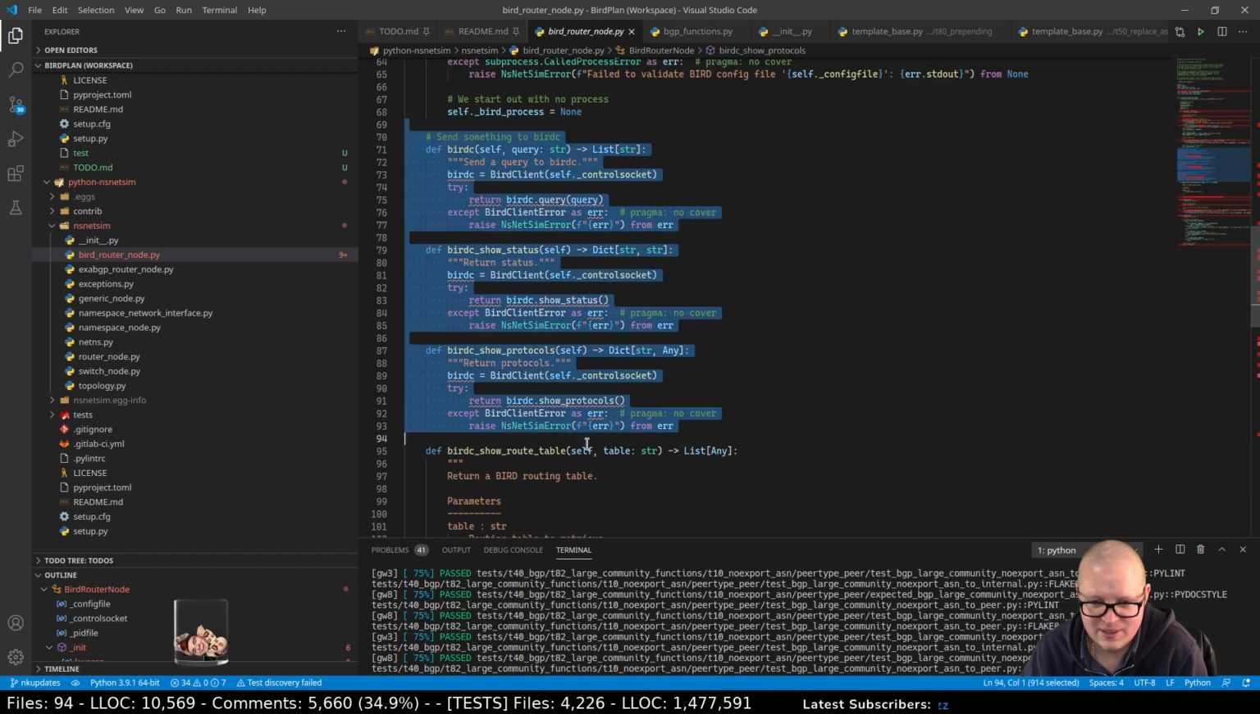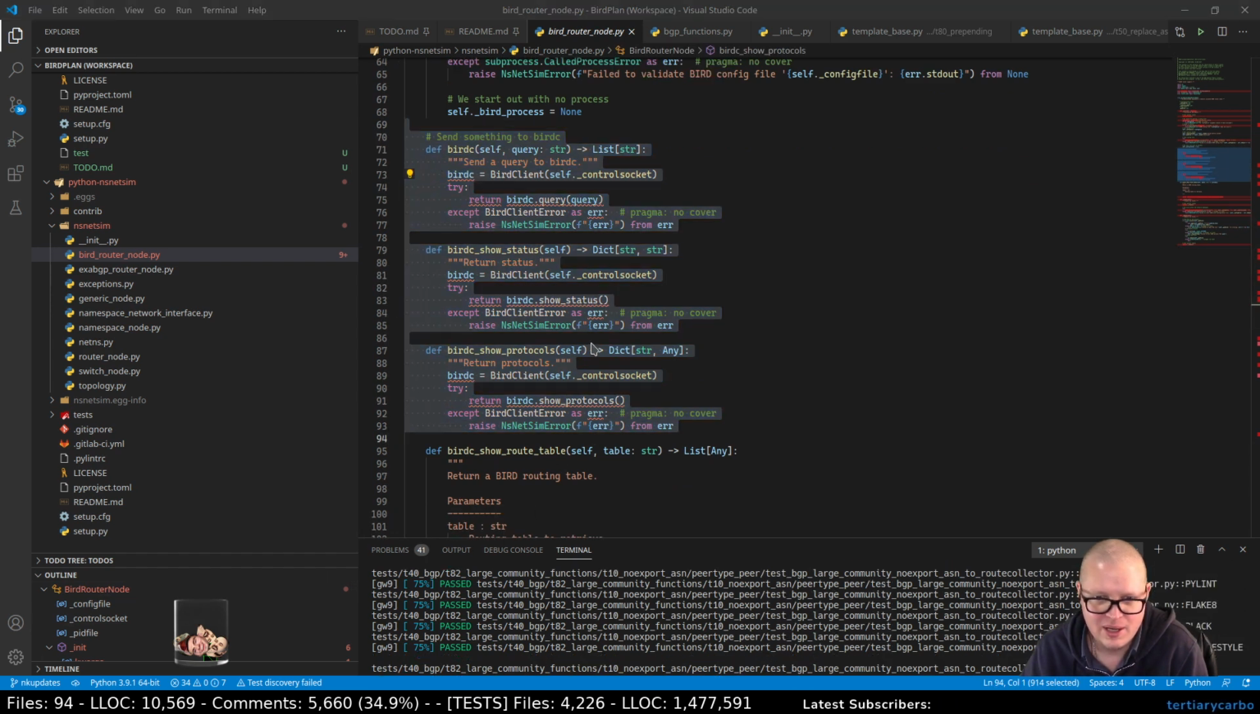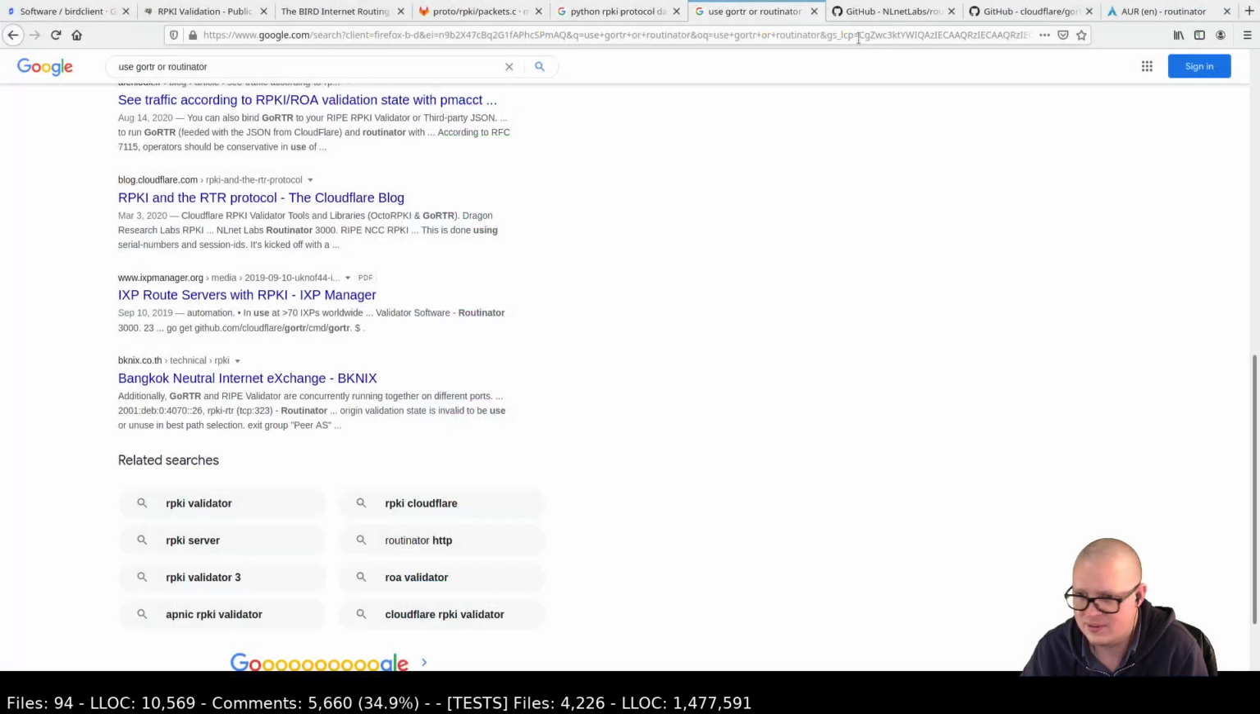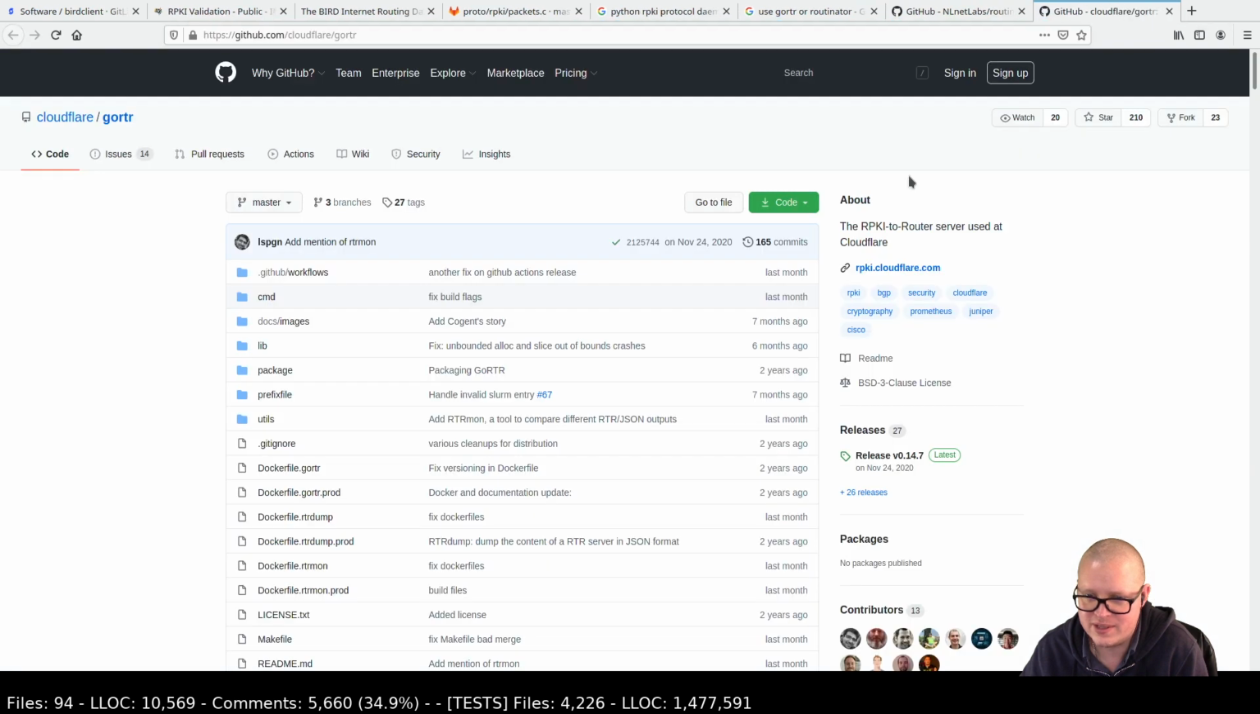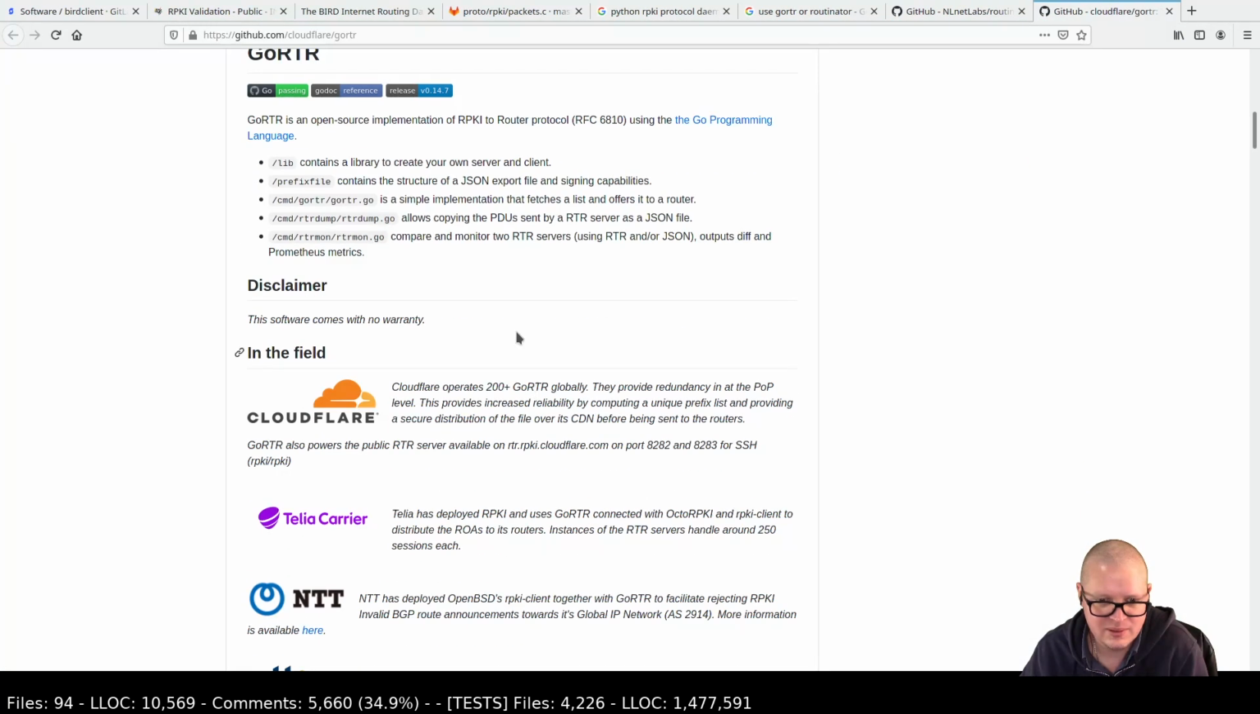We don't need BirdC. There's no command line tool, is there? Maybe there is a command line tool. Does GoRTR have a command line tool? Does Routinator have a command line tool? RTR dump allows copying the PDU sent by an RTR server as a JSON file. And RTR mon compares and monitors two RTR servers using RTR and/or JSON outputs, diff and Prometheus metrics. Well, we'd have to see what that does. That sounds interesting.